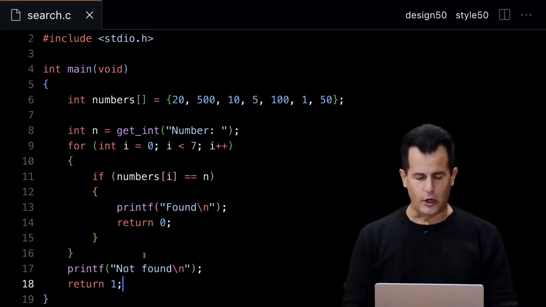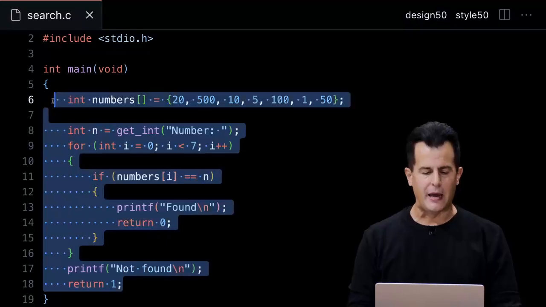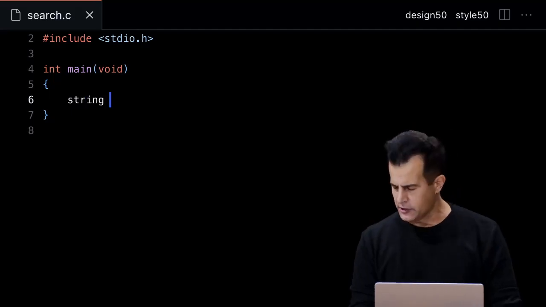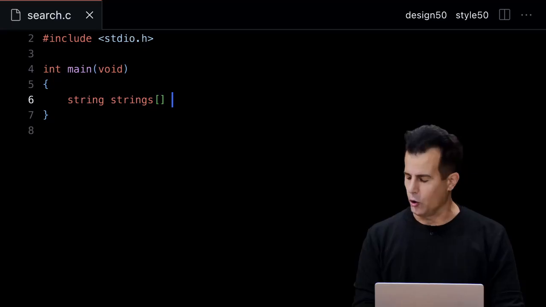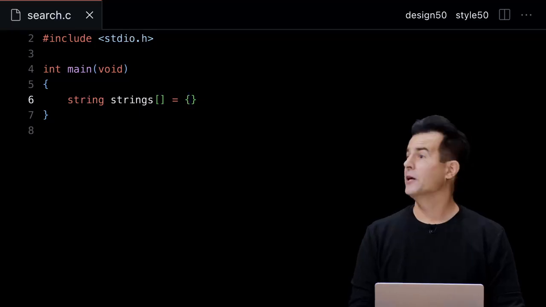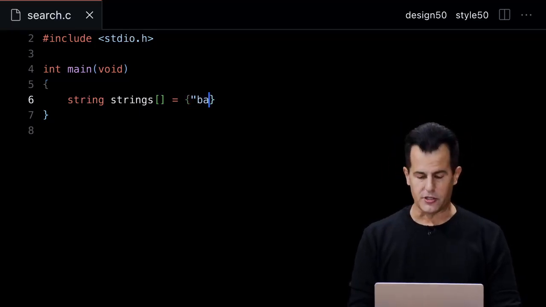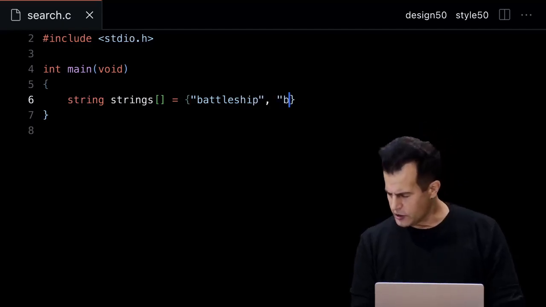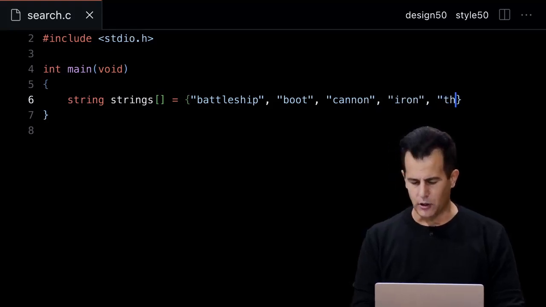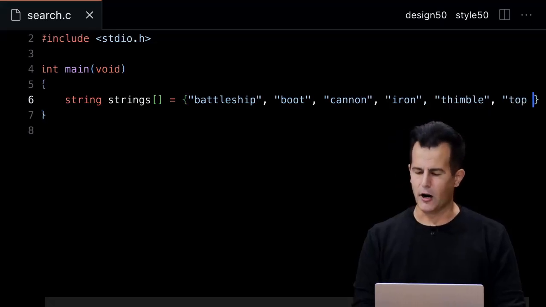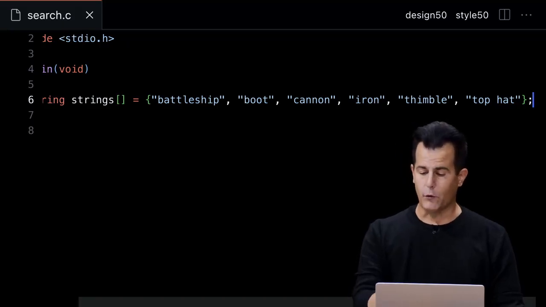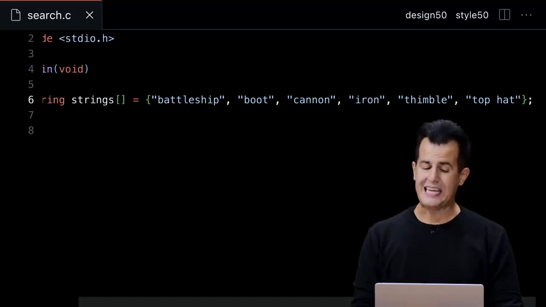Let's see if we can adapt our code for searching for strings instead of integers. In my code here, let's delete everything inside of main, just to give myself a clean canvas. Let me give myself another array, this one called strings, because that's the goal of this exercise, and set it equal to some familiar pieces from the game of Monopoly, if you might have played. There's a battleship piece in there, a boot, a cannon, an iron, a thimble, and a top hat, though it does vary nowadays based on the edition that you have. So it's kind of a long array, but I have 1, 2, 3, 4, 5, 6 total values in this array of strings.